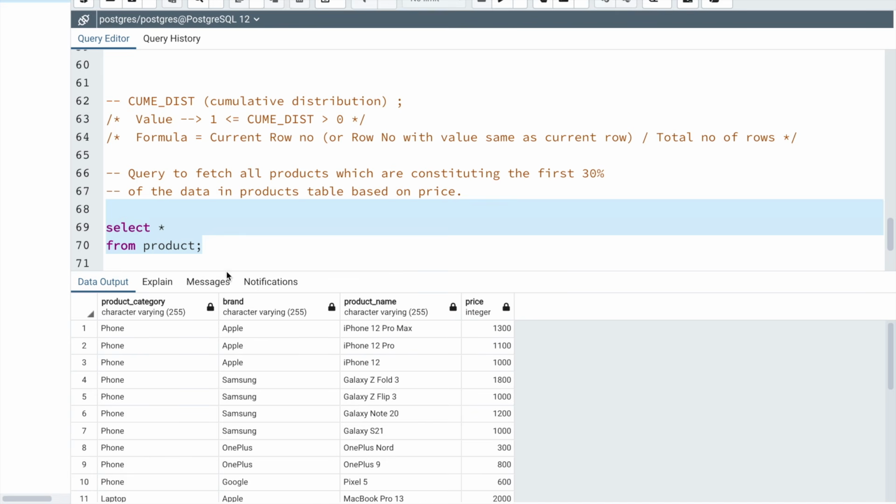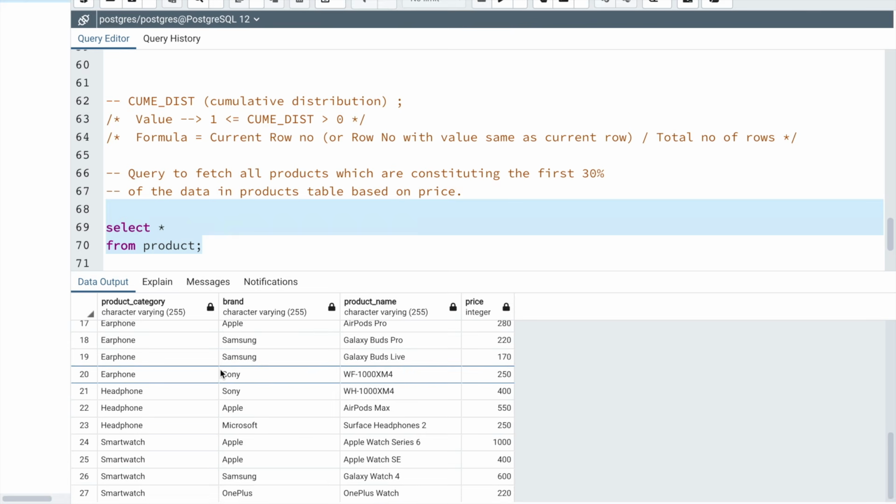So what it's saying is, out of your entire product table, you want to fetch the products which are constituting the first 30% of your data. So how do you identify which is the 30% of your data? In this case, it's just 27 records. You might be dealing in real-time projects where you have thousands of records or millions of records. So if you want to find out 30% of that data, and which products constitute this 30% of the data, then in order to write this kind of query, we can use the CUME_DIST function.